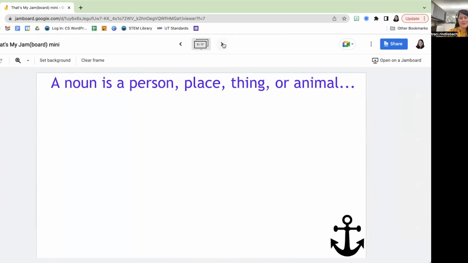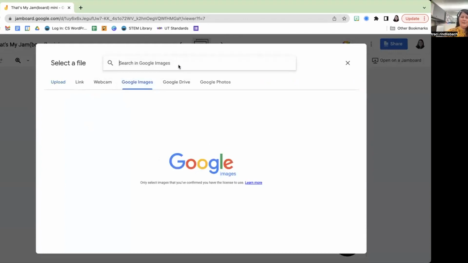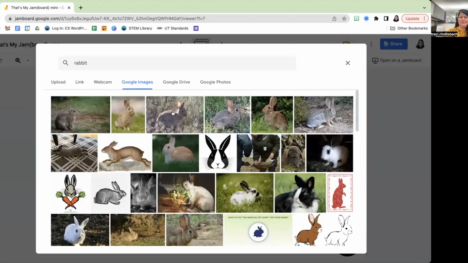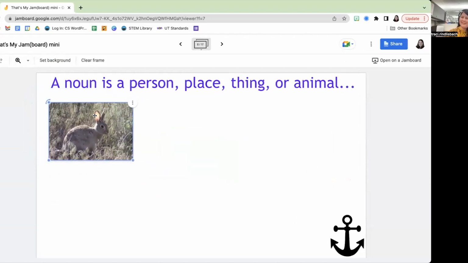So this is an anchor chart, and I was like, what could we do with an anchor chart in Jamboard? A noun is a person, place, thing, or animal. Could anybody give me a noun, and I'll find a Google image for it to put on this Jamboard? You could even type one in the chat. Or I'll just go with something someone said. Rabbit. Okay, that's what I heard. I'll just type it in. You can see right here, going to Google Images. Rabbit. And it'll show a whole bunch of cute rabbits. And so your students could come and practice nouns on here.